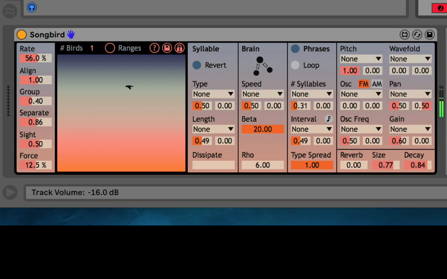Okay. So right now the top one is revert, and what revert says is, let me turn off the phrases too. So right now the bird's just repeating one syllable, the same syllable over and over. What revert says is that after it finishes the syllable, its brain and vocal cords will reset so that the syllable sounds the same each time. And it gives it a more pronounced envelope.